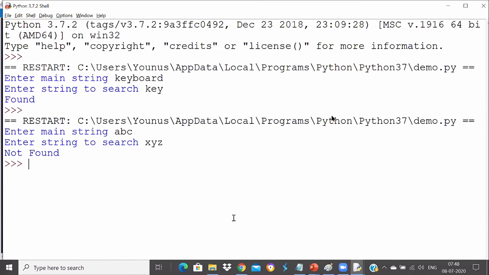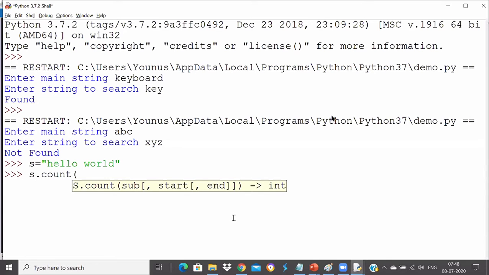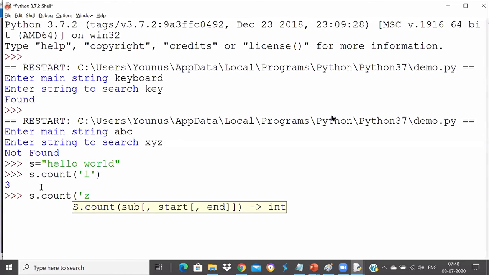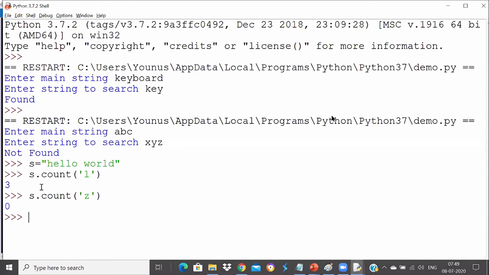So now you can see here, I will take s is equal to hello world. Now I can say s dot count, and I can say that count is l. It will tell you that l has been repeated 3 times. When I say s dot count z, and z is not available, it will return 0. That z has been written 0 times.